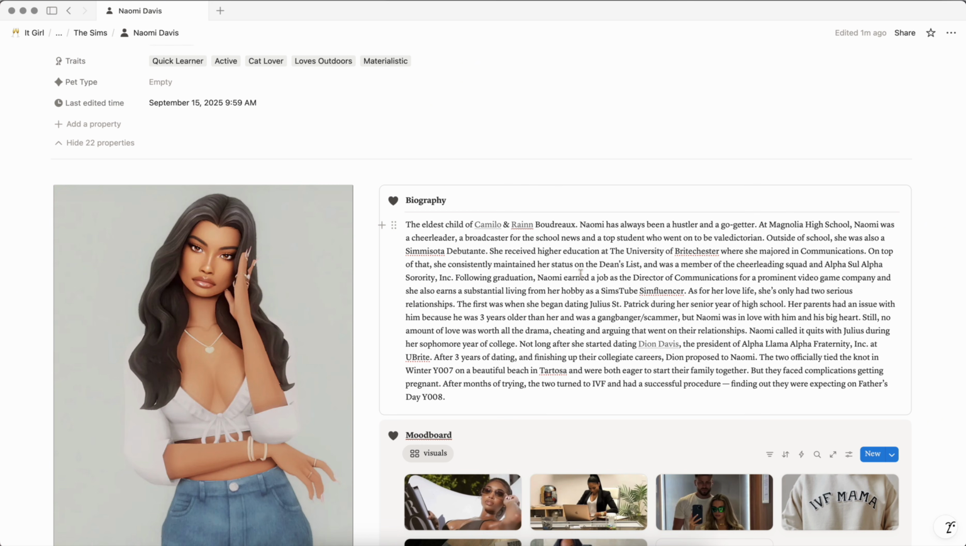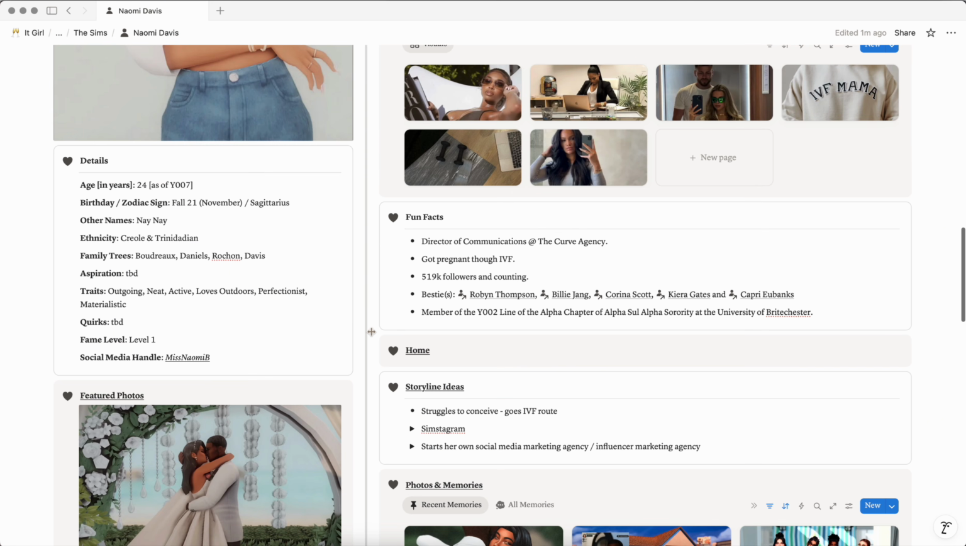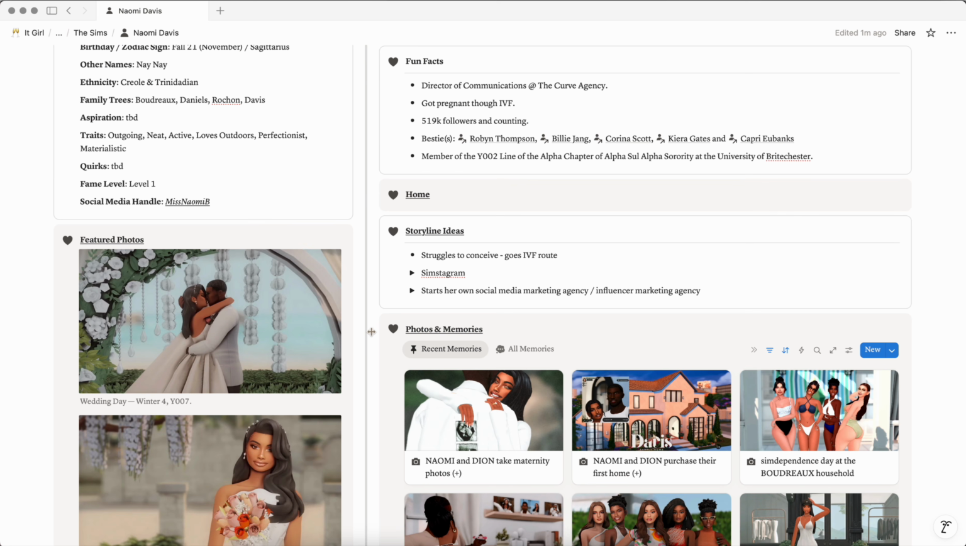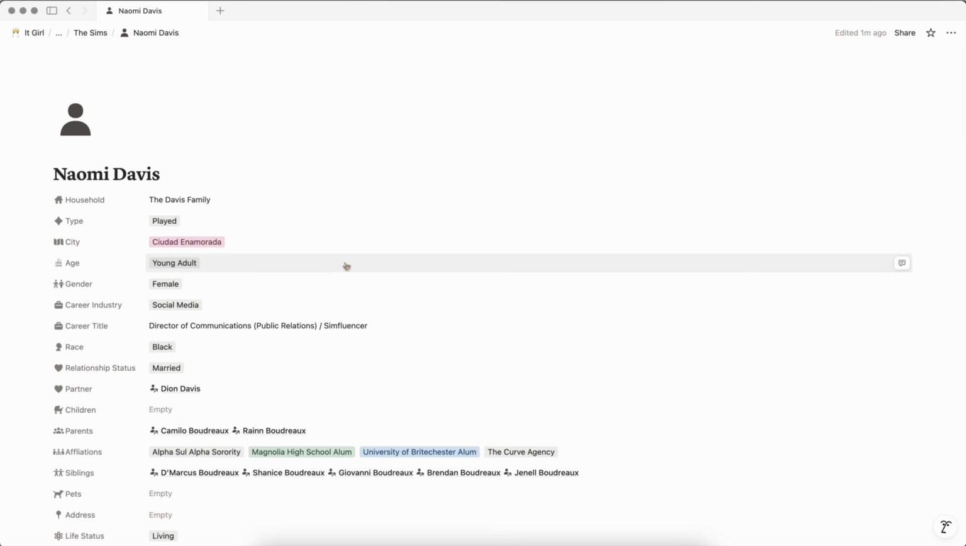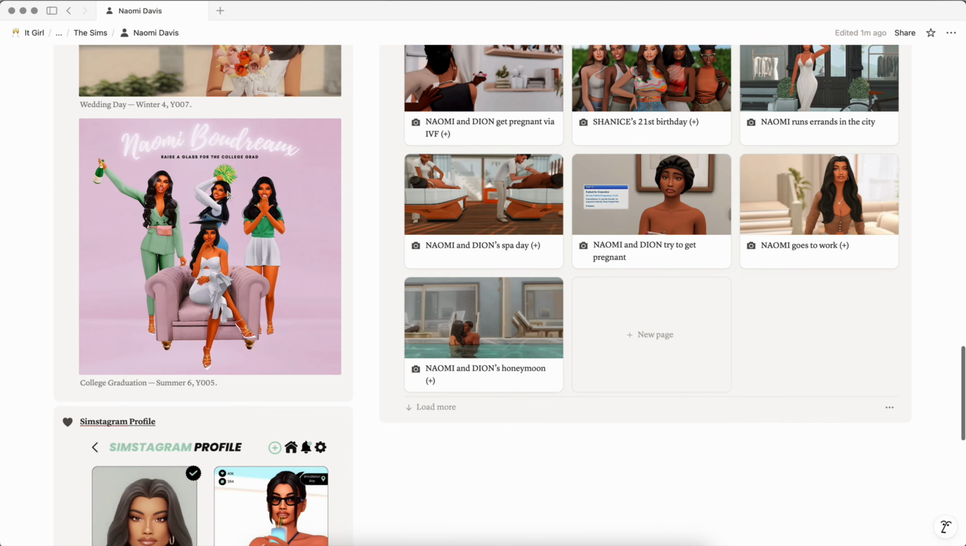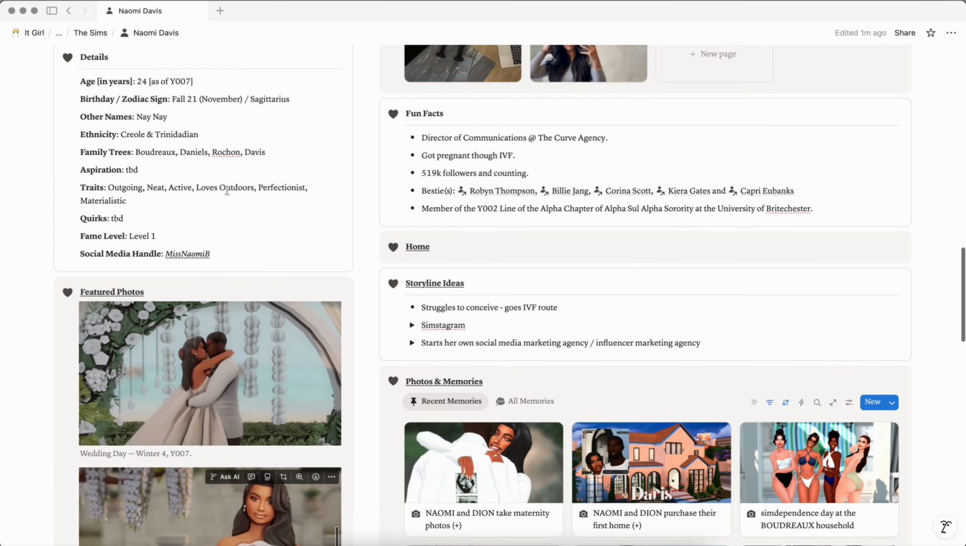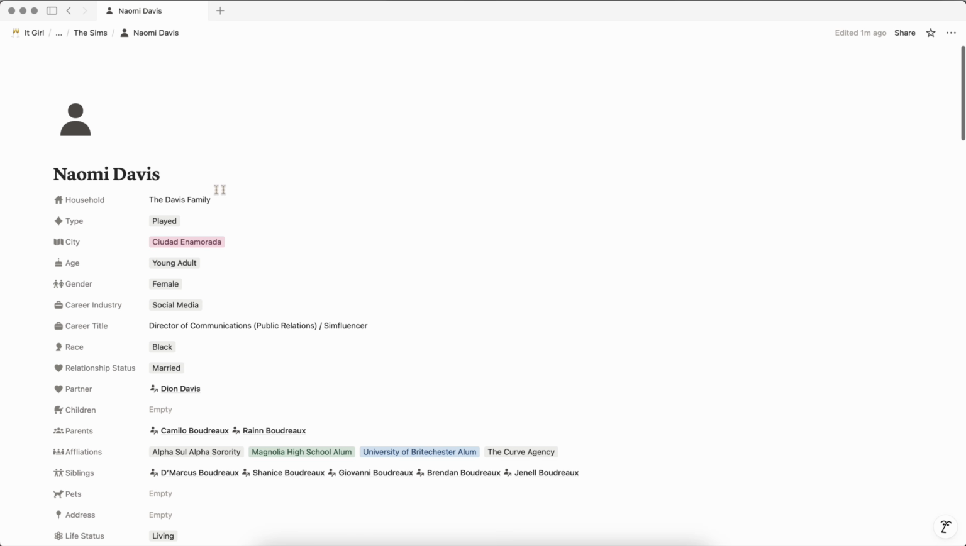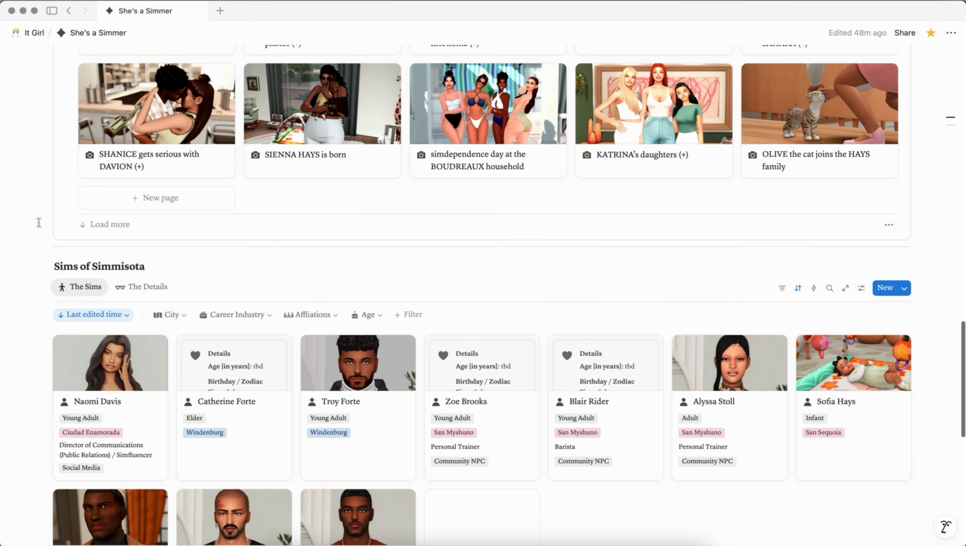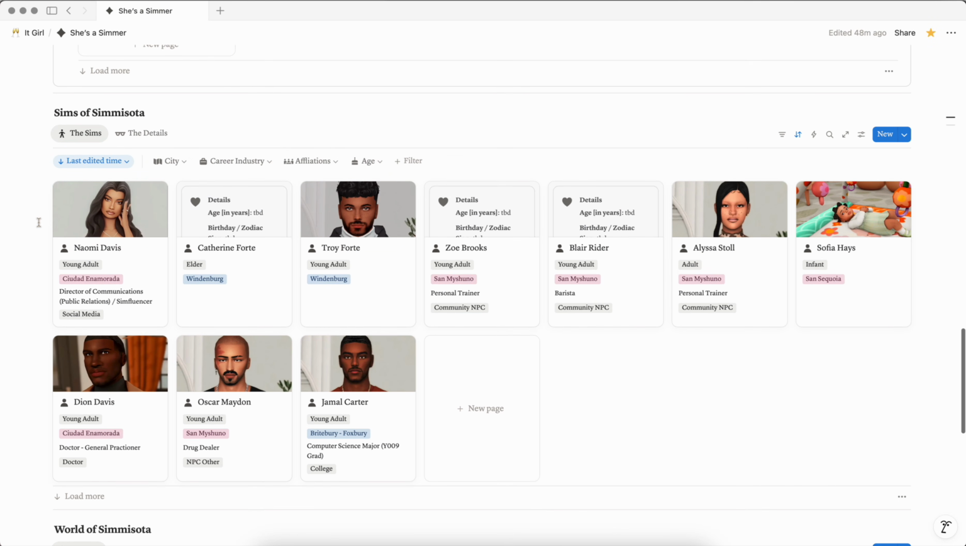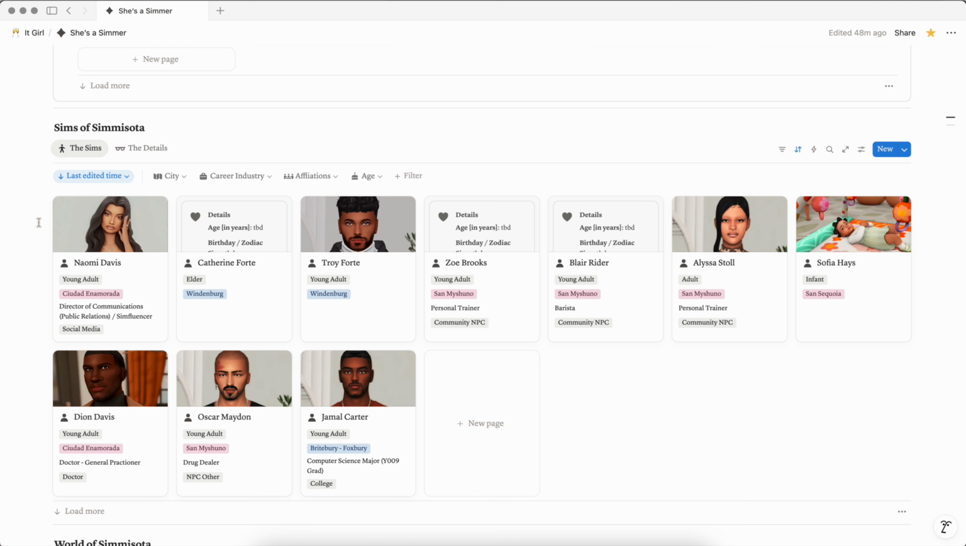Again, I don't go as hard for some of the Sims that aren't my main Sims. So if I were to go to one of my townies' pages, it might be very, very bare. So this gives you a good overview of what the profiles look like when they are completely filled out. Going back to the homepage, I want to show you quickly what I meant by being able to filter people by their affiliation.